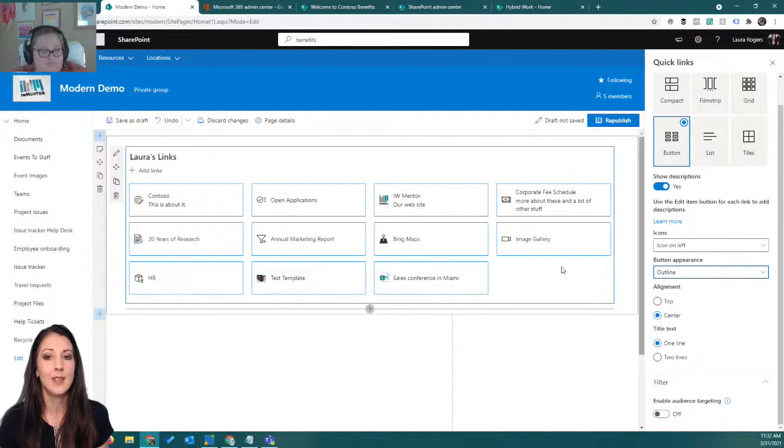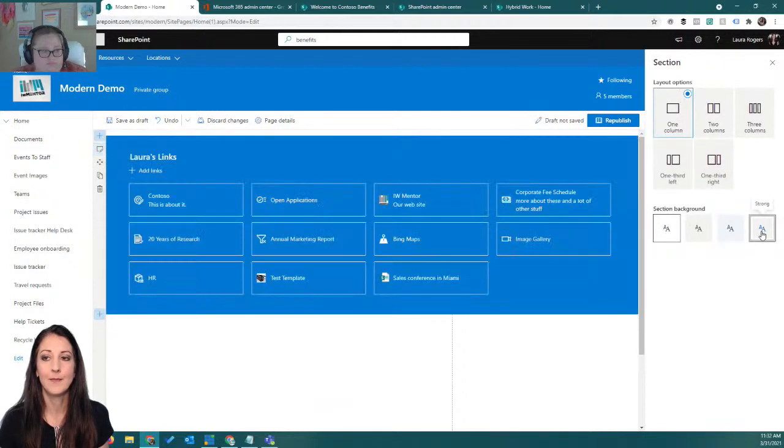You have outline. So then with the outline, let's see how that's going to look when I change the background. So that looks kind of nice. It's got little white outlines around each button.